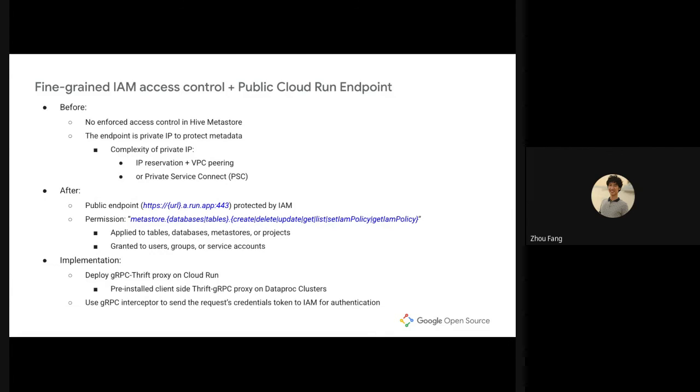After we have the gRPC proxy, we can improve it a lot by using a public Cloud Run endpoint. What we do is deploy the gRPC to Thrift proxy on Cloud Run, and then the whole Metastore is open to the public using a URI generated by Cloud Run. Here is the example: URI.a.run.app. The port is 443, the port used by gRPC. And because this endpoint is public, there's no concern about IP issues.